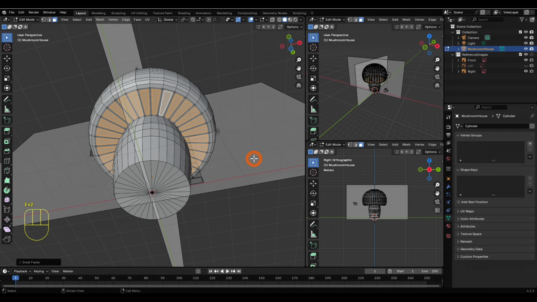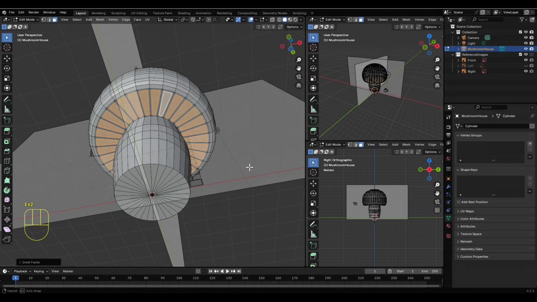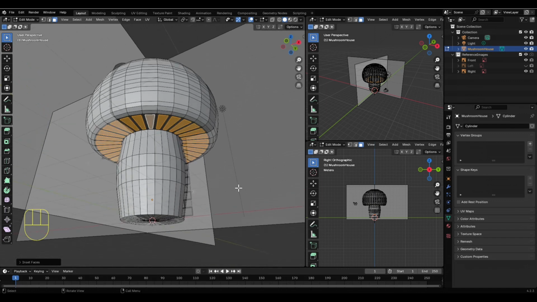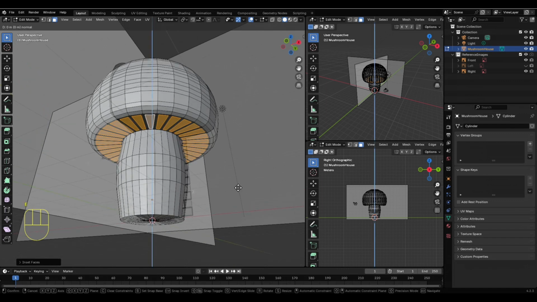In this case, we want to inset them individually. We just want a very small border around each of these sections. These will form the gills of the mushroom, or a close approximation thereof. While we still have our inset faces selected, let's extrude them on the Z-axis and then scale them down with S.